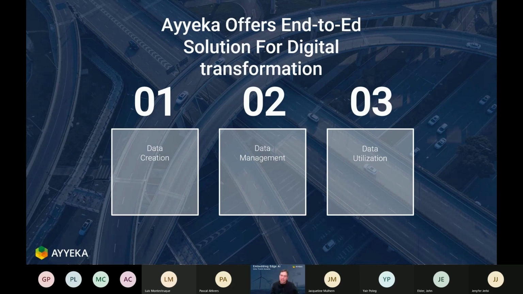Then you go to the second challenge, which is data management. You need to have a proper data management strategy and solution in order to properly manage the data you created in the first step. And when I say properly manage, I'm talking about 3 main aspects. The first one is interoperability, meaning the ability to work with this data with other systems, not to create another silo. The second one is cybersecurity, meaning you need to make sure that the whole data creation and management system is cyber secured.